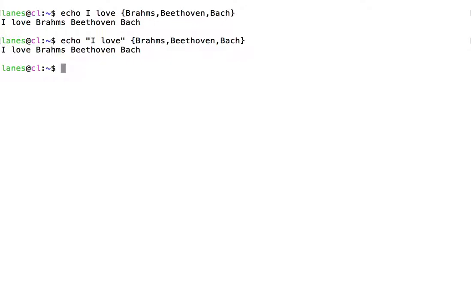This is slightly better. Now Bash sees two tokens instead of three. The first token is the quoted string, I love. And the second token is Brahms, Beethoven, Bach. But Bash still, in this case, does not consider I love to be a preamble to the brace expansion. We can fix this by placing the quoted string immediately adjacent to the brace expansion with no intervening spaces.